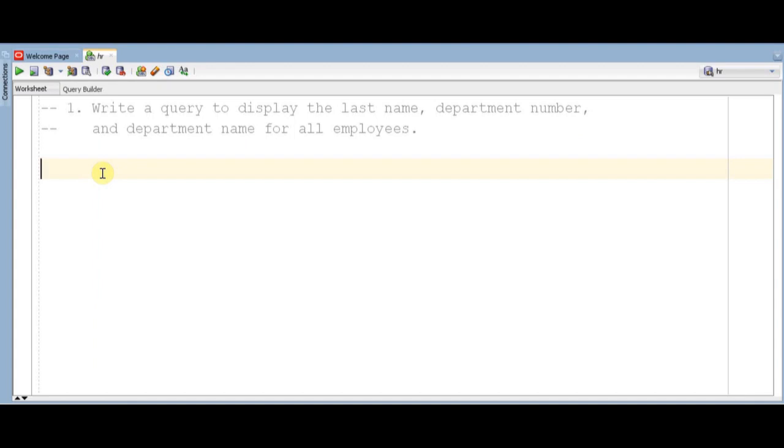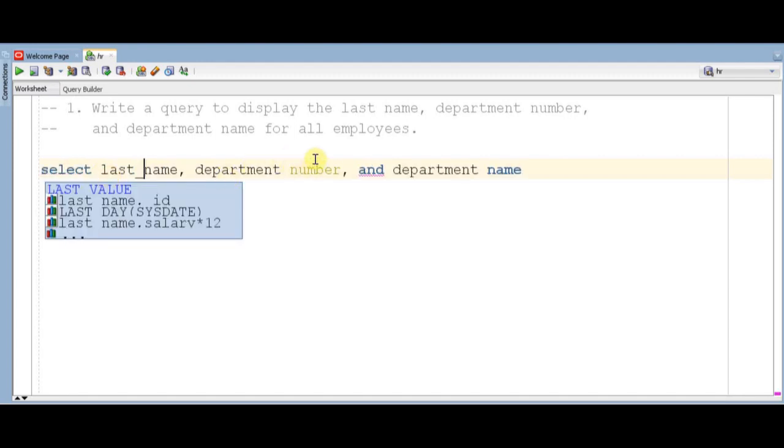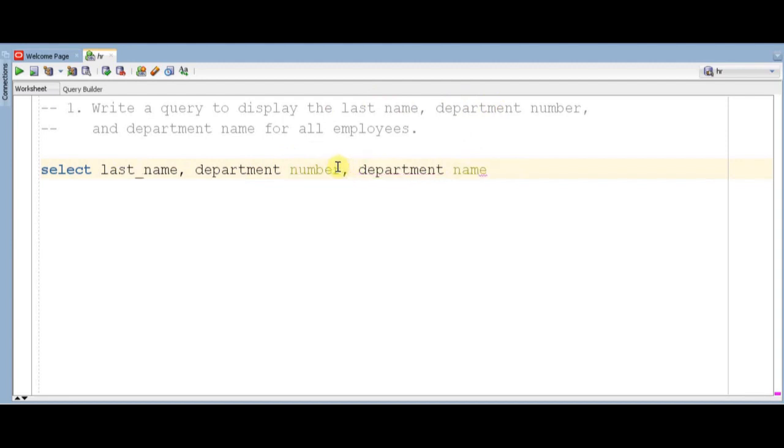Write a query to display the last name, department number, and department name for all employees. This will be a simple query. We have to use referencing here. Let's start. Select, we need last name, department number, and department name. Department number is nothing but the column department ID, and then this is department underscore name.